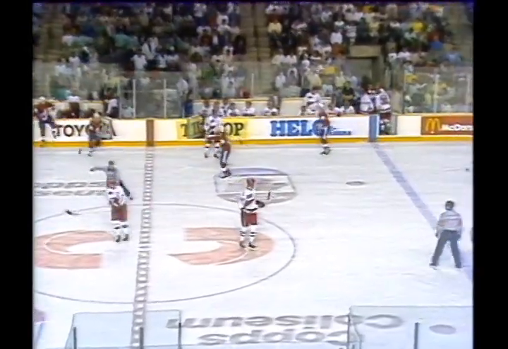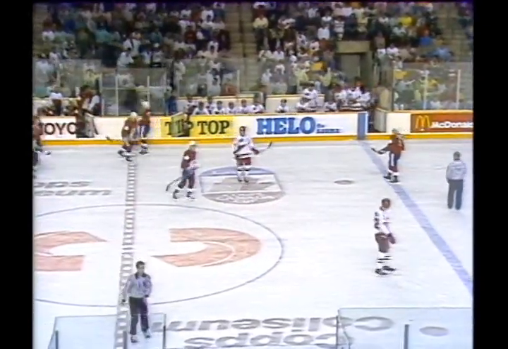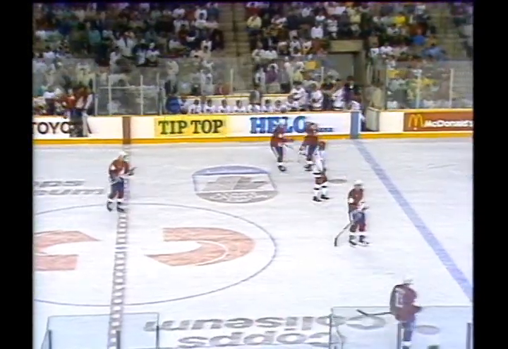And the Soviets are back and get it. Stelnov clearing it in. Doug Crossman there. And he flips it out and flipped it over the glass. 2:14 left in the second period. And Team Canada leading it 4-2.